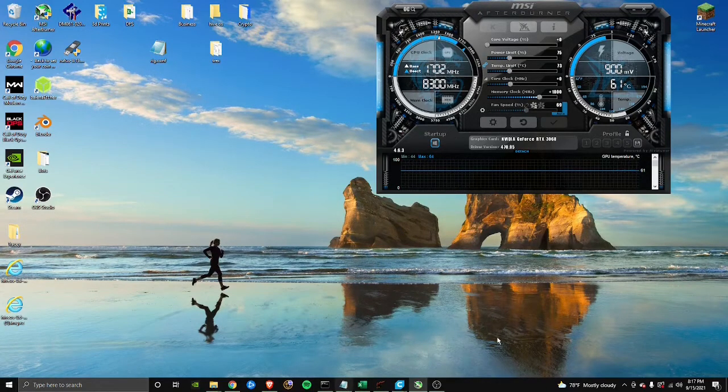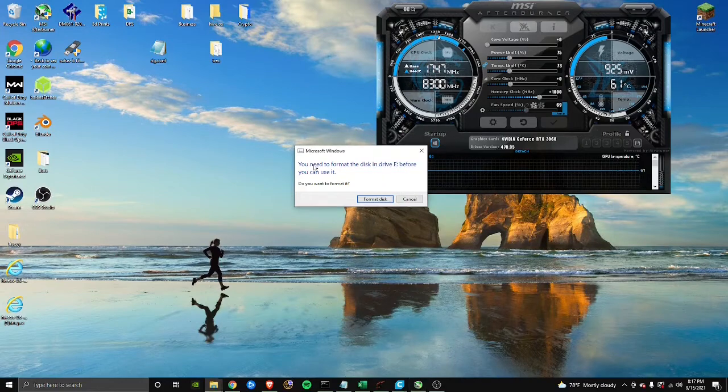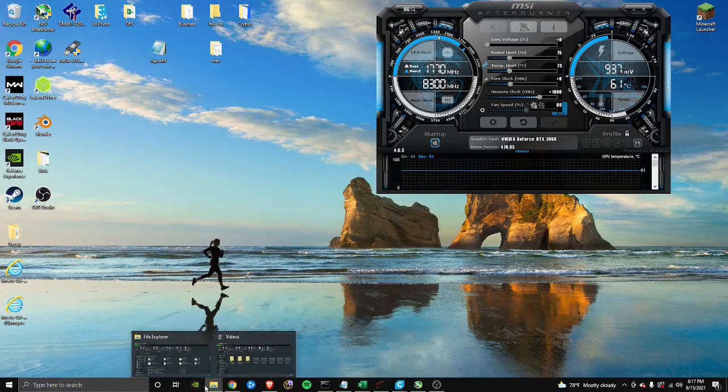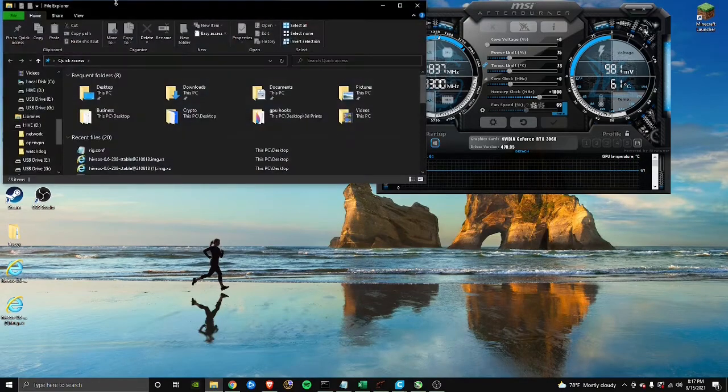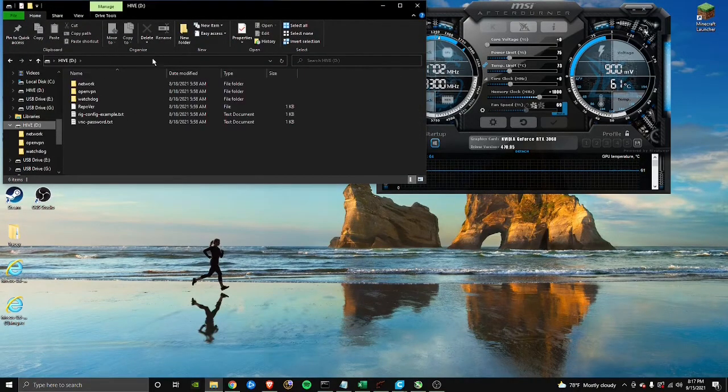What should happen here is it's going to tell you need to format. Just hit cancel, and what I want you to do is go ahead and open that flash drive. And as you can see here, here is everything you need for your rig.